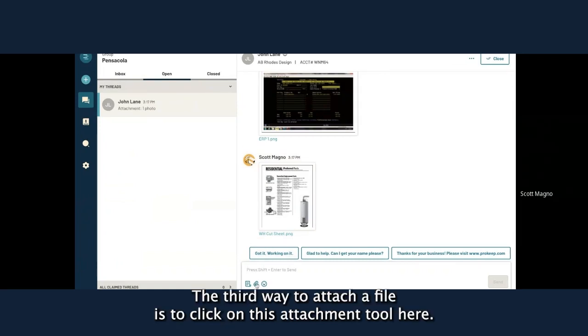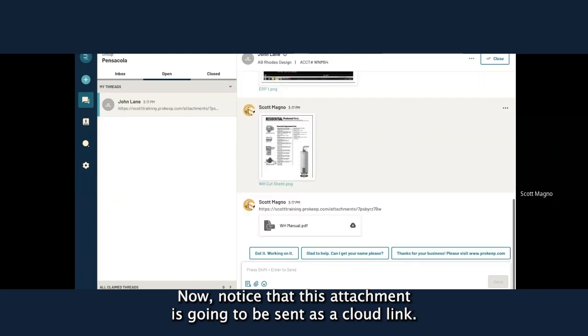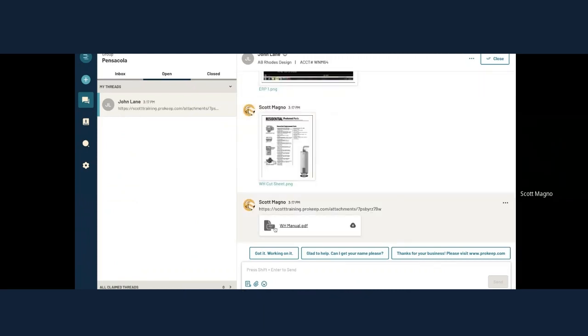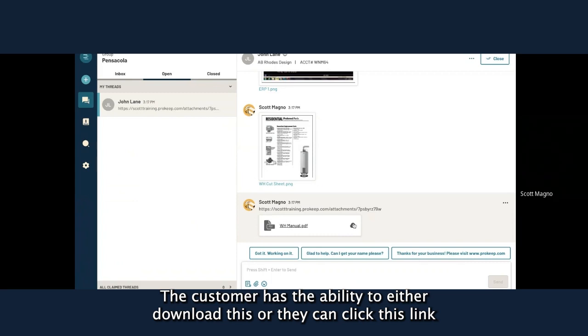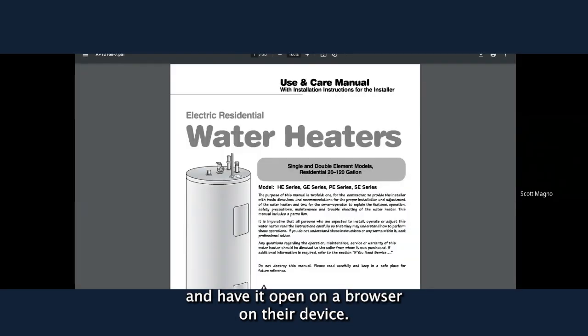The third way to attach a file is to click on this attachment tool here. Now notice that this attachment is going to be sent as a cloud link. The customer has the ability to either download this or they can click this link and have it open on a browser on their device.